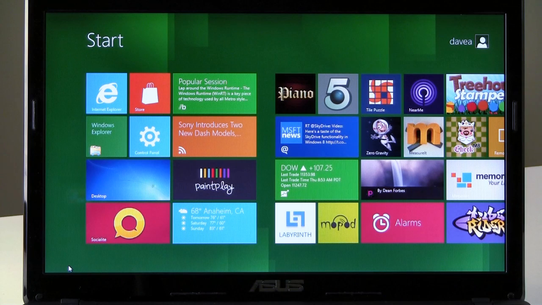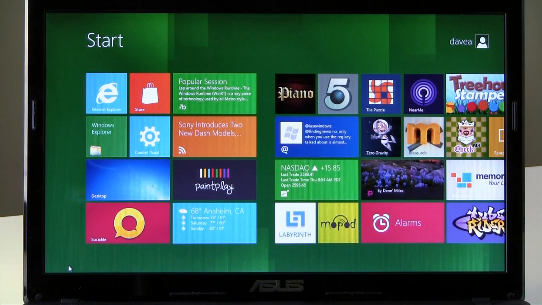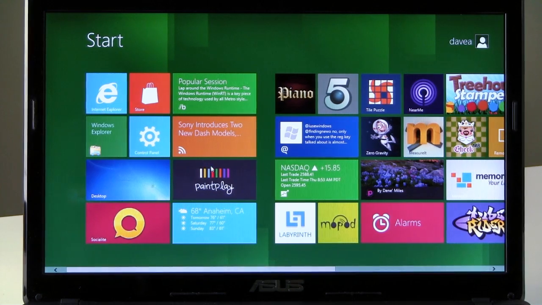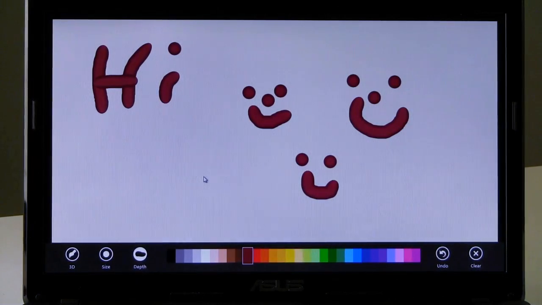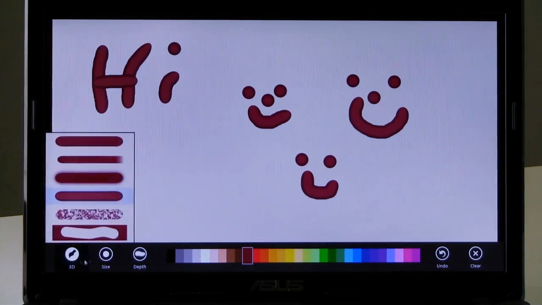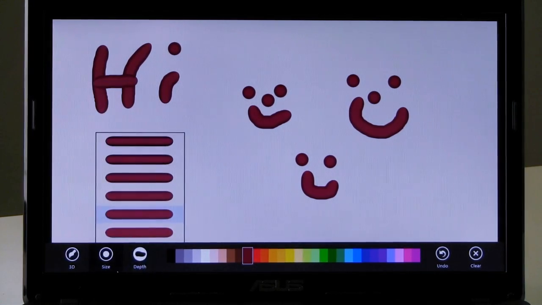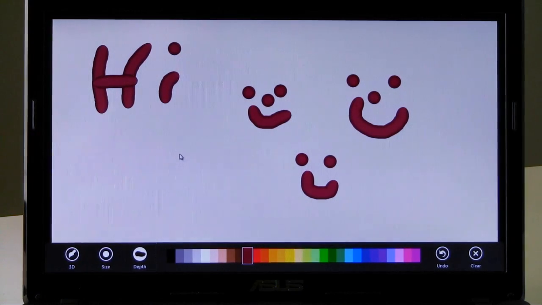Okay, so Microsoft, of course, bundled a bunch of different apps and utilities in with the Windows 8 Developer Preview. Let's go ahead and take a look at some of those now. This is Paint and Play. It's your basic modern-day version of the Paint app on Windows 8. And as you can see, we've got different controls for brush type, size, depth. We've got the color palette down here, and we're using a mouse and keyboard to draw on the screen.